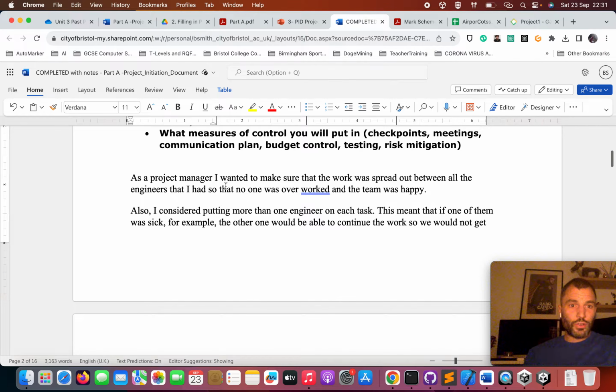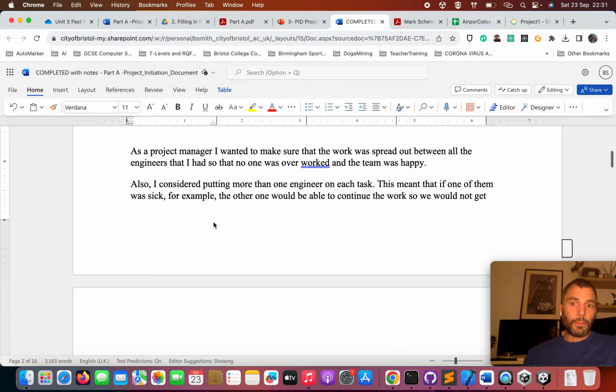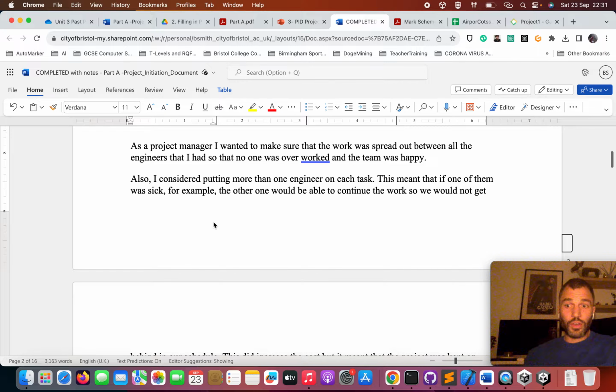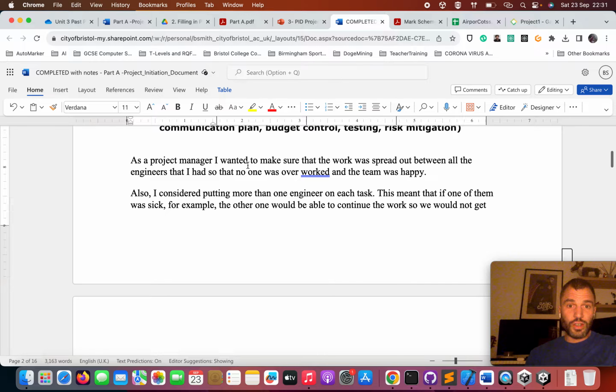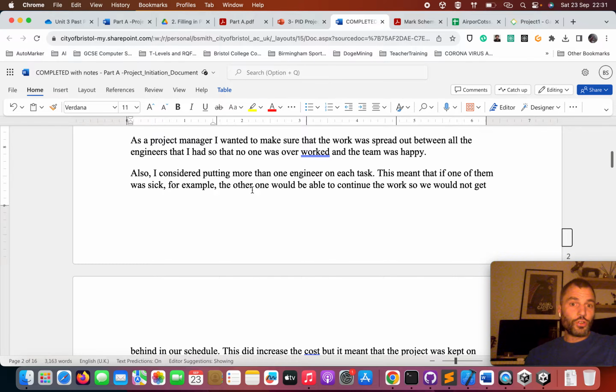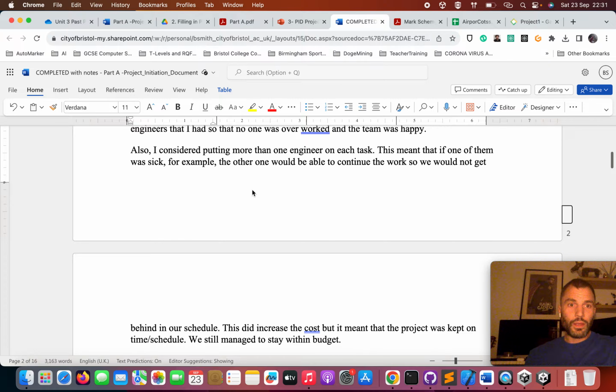So, if we just read through what I said here, obviously you can pause this and read this yourself. You can also look at this document. You should perhaps be reading this as I'm talking about it. But I said, as a project manager, I want to make sure that the work was spread out between all the engineers that I had, so no one was overworked and the team was happy. Also, I considered putting more than one engineer on each task, so that if one of them was sick, for example, the other one would be able to continue work. So that's managing risk, because if they're sick, then they can still do the work and it's not going to get behind in schedule.